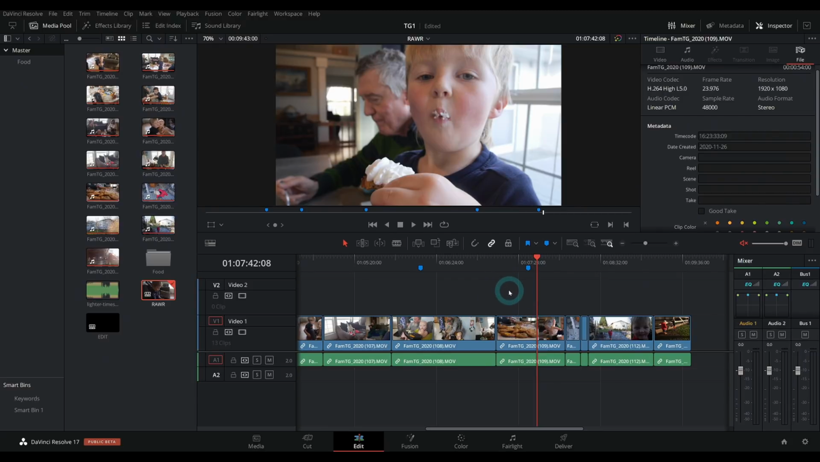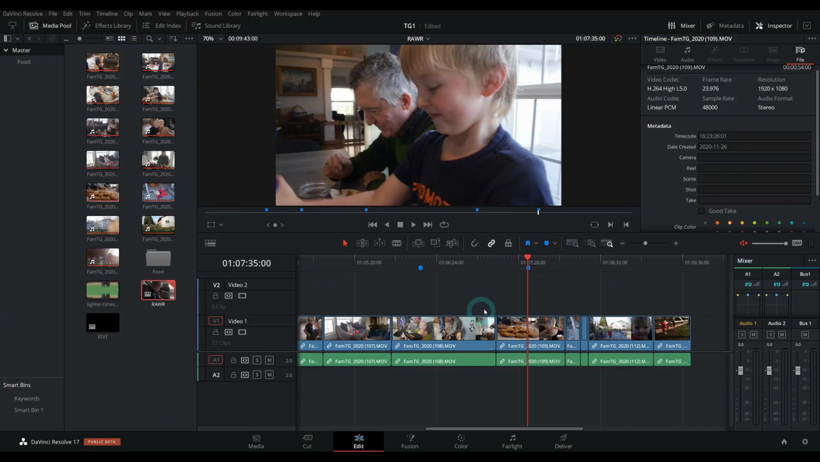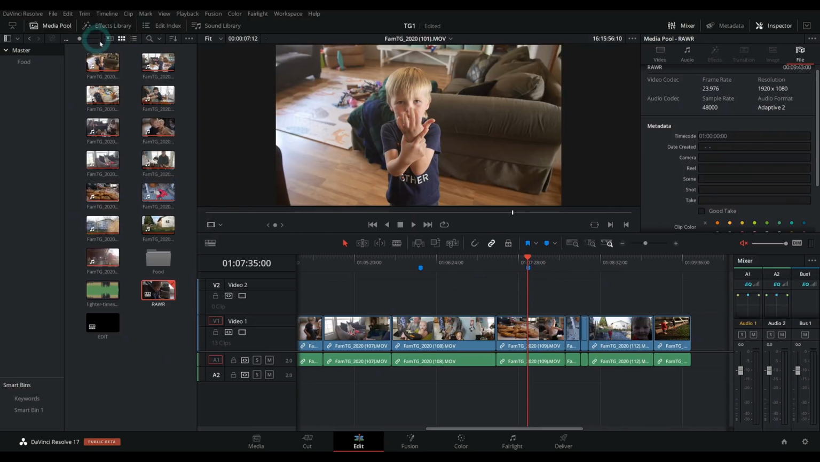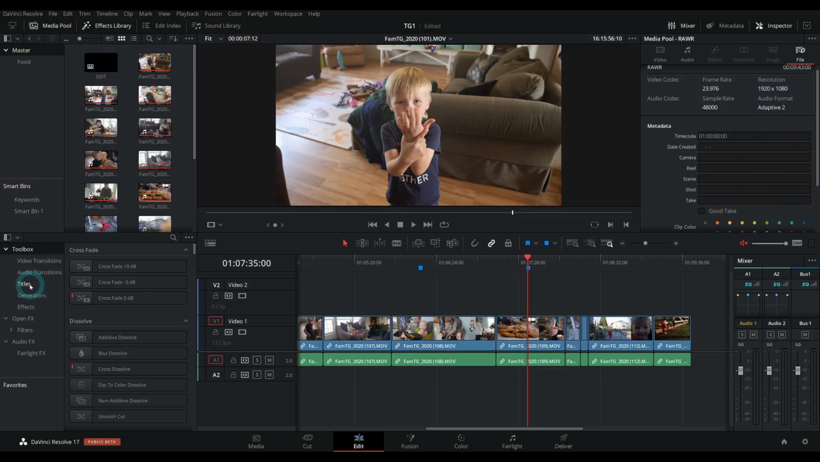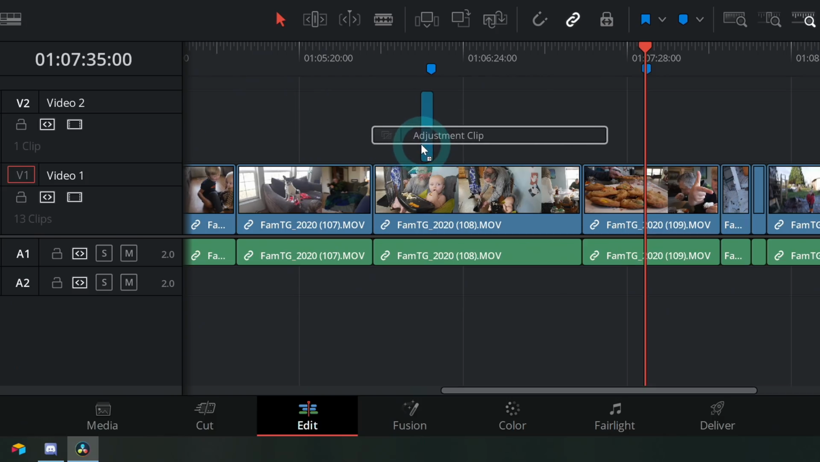But one way that I think is even one level above this is to do this same kind of idea, but with adjustment clips. Check this out. Let's go into the effects library under effects. Here we have an adjustment clip. And what this is generally used for is to put like a color correction or an effect over some clip. So I can grab this and let's just put it right here.